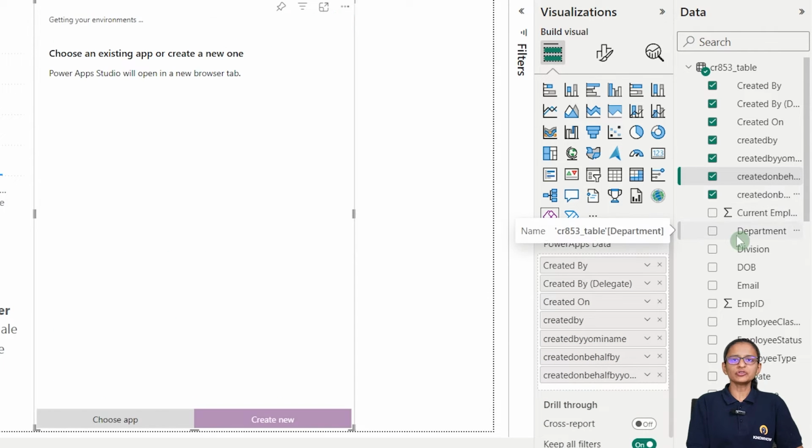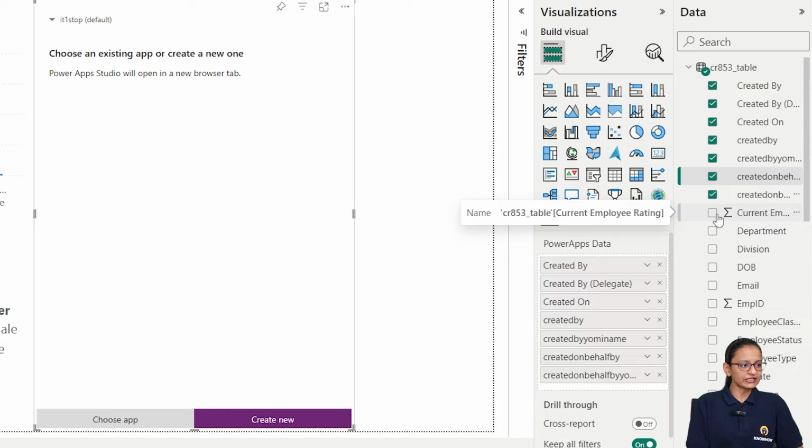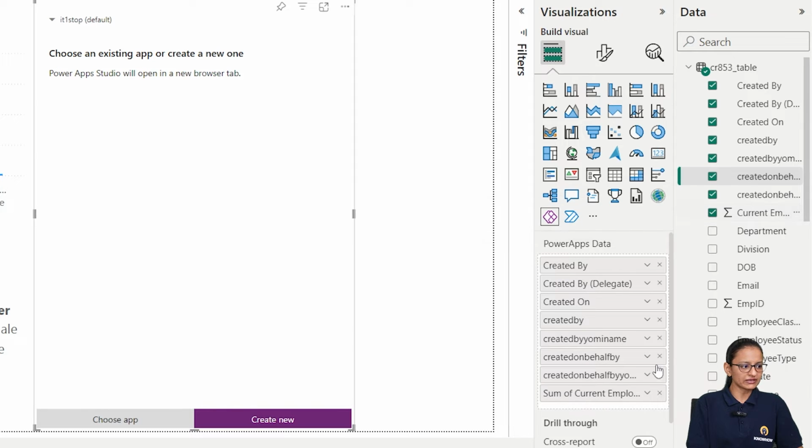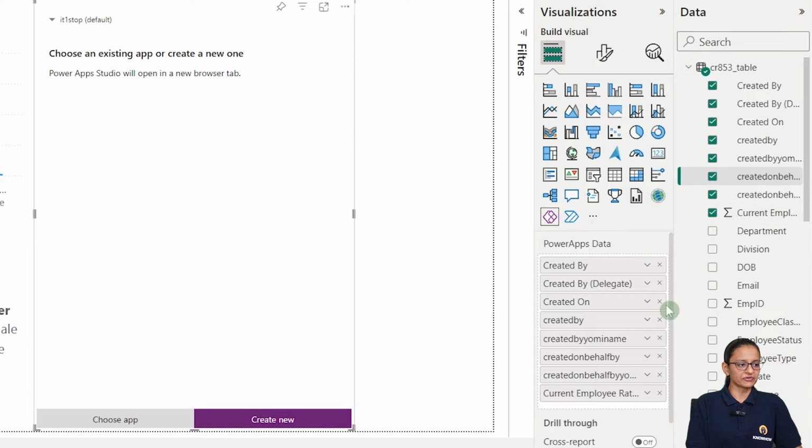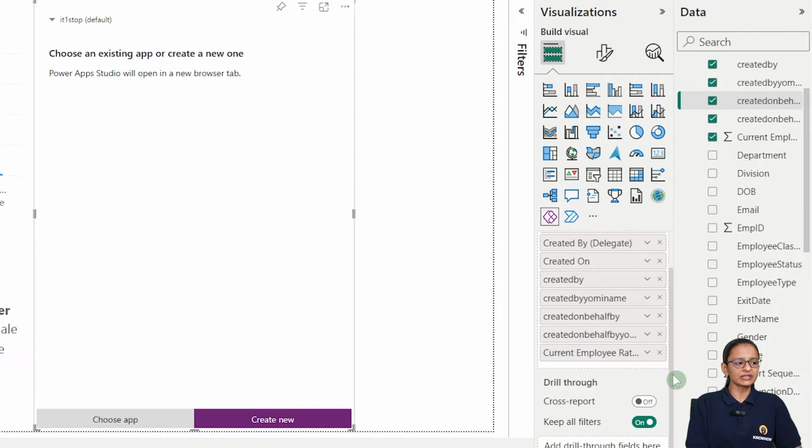Now, one thing you want to keep in mind is that whenever you are adding any numeric field, let's say I am adding this numeric field, here it will automatically display the sum of current employee. But you need to make sure that you do not summarize, so click on don't summarize. For the rest of the numeric fields, you need to do the same.